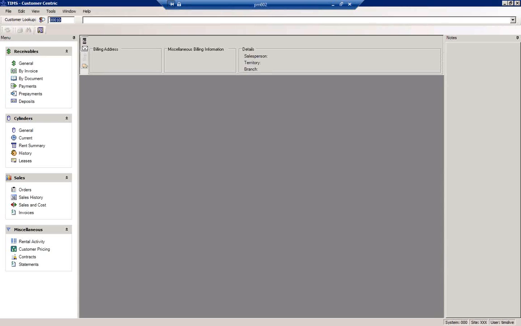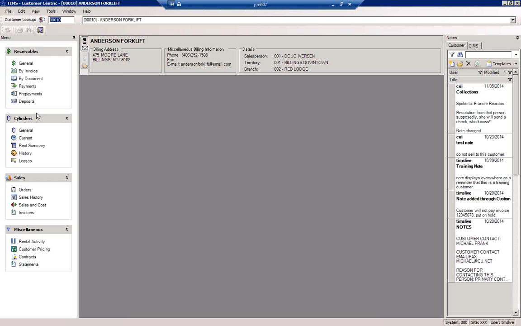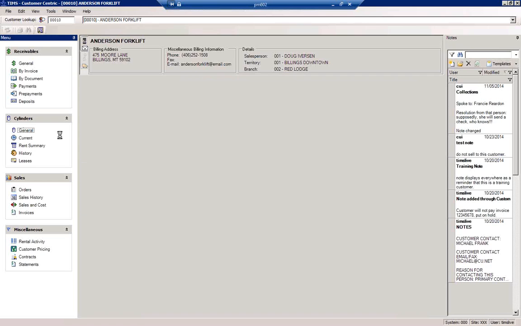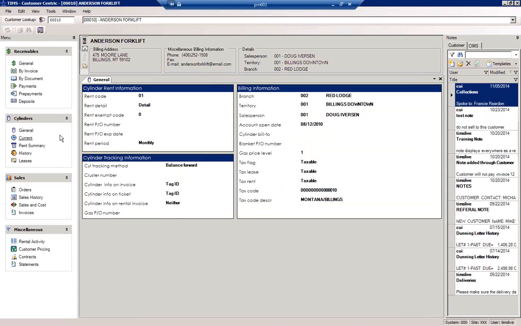Okay, so the next part of Customer Centric that I'd like to talk about is going to be the cylinders information within Customer Centric. The first form here is going to be Cylinders General. Cylinders General is going to show me just miscellaneous information about this customer's cylinder rent. What's their tracking method? Are they balance forward, ACM, serial number? What information prints on their forms? Are they taxed on rent or leases?